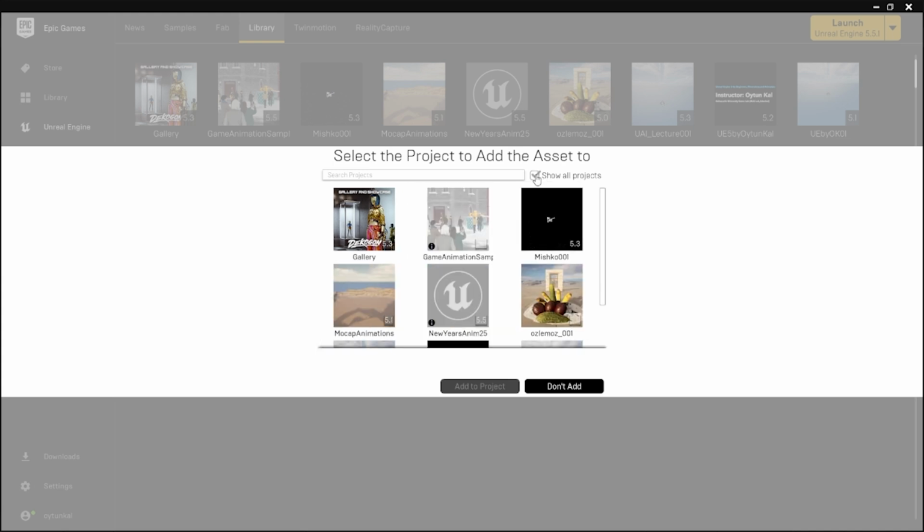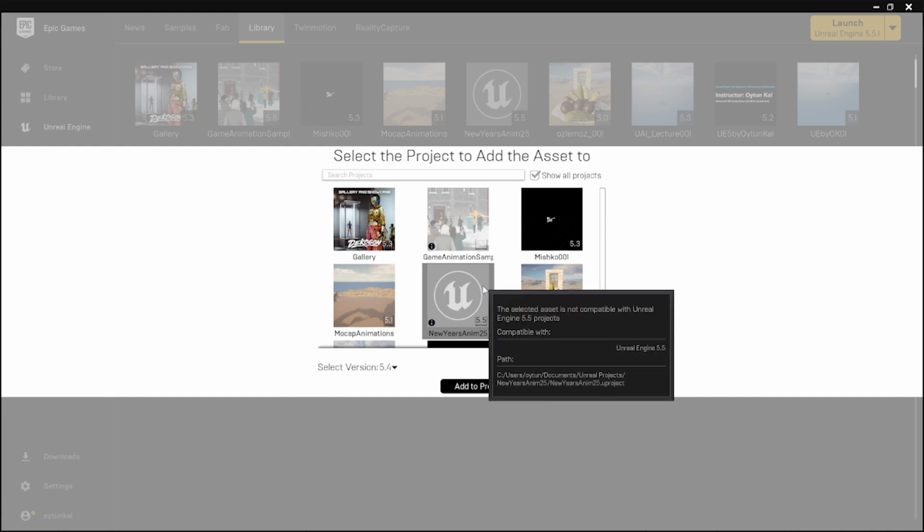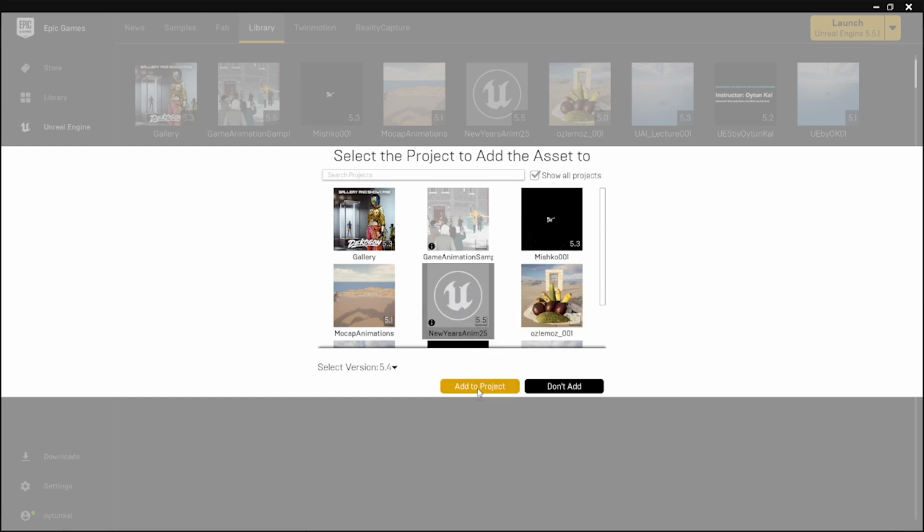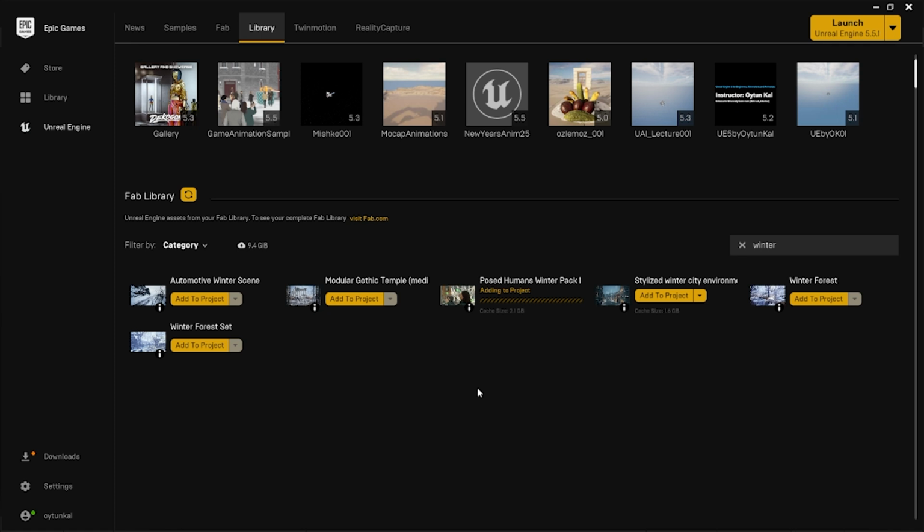you can click on Show All Projects and still select your version. As you can see, the final version that this package is adapted to is 5.4. So therefore, I will be selecting 5.4. So that means the 5.4 versions of these static meshes will be added to my newly created project. So I will add it to my project. As you can see, the assets are now being imported into our project.